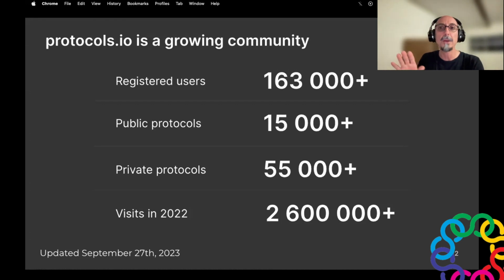But protocols.io was launched in 2014. Currently, we have over 163,000 registered users who have created over 15,000 public protocols and over 55,000 private protocols. The public protocols are all open access, which means they are fully searchable and free to read, use, and reuse. Last year alone, our protocols had over 2 million readers.